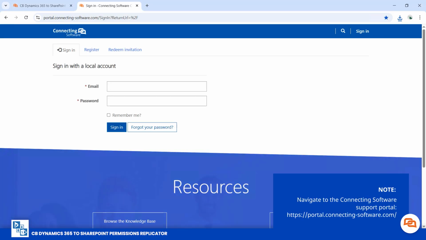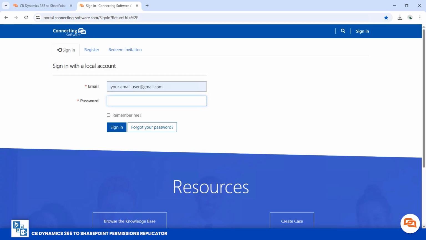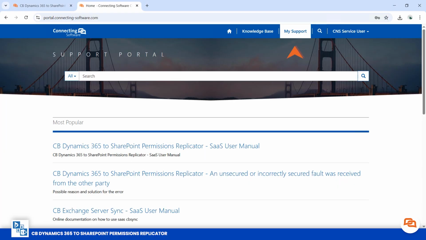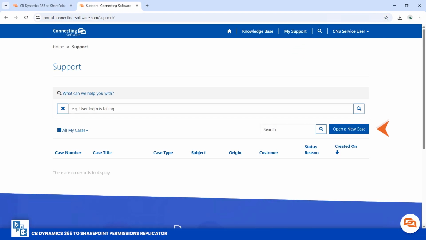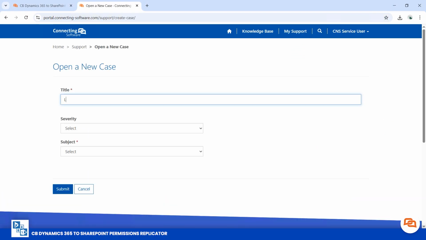Navigate to the Connecting Software Support portal. Register if you don't have an account. I have an account, so I will log in. Click My Support, then open a new case, and finally, provide a title.